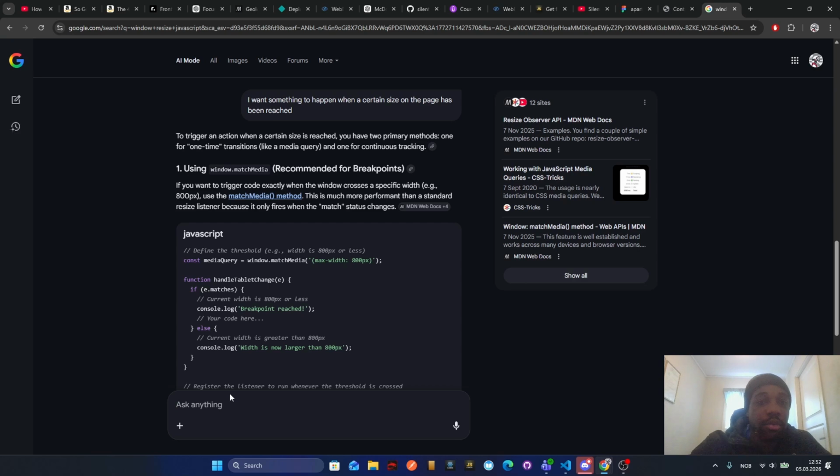To trigger an action when a certain size is reached, you have two primary methods. One for one-time transitions like media query and one for continuous tracking. Yeah, we need continuous tracking because the user can change all the time, right? So if you want to trigger code exactly when the window crosses a specific width, use the matchMedia method. This is much more performant than a standard resize listener because it only fires when the match status changes. So this is how you do it.